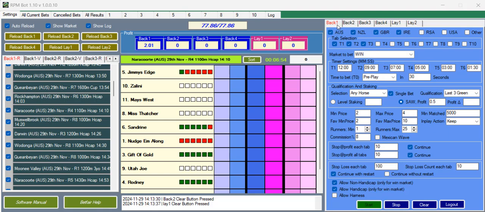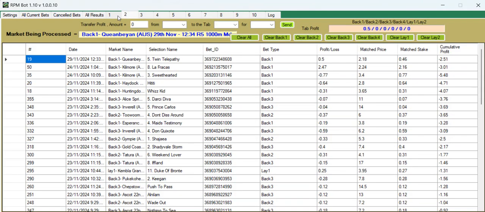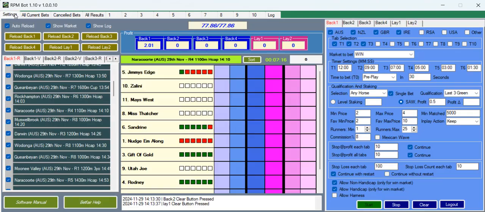So if I look at back one, which is one I've got on the page here, the results, this is basically what it's doing. It's betting on Australia, New Zealand, Great Britain, and Ireland, and I have had some days in South Africa. And I'm using the staking tabs 1, 2, and 3, which are these tabs up the top here. Okay. These are staking tabs.